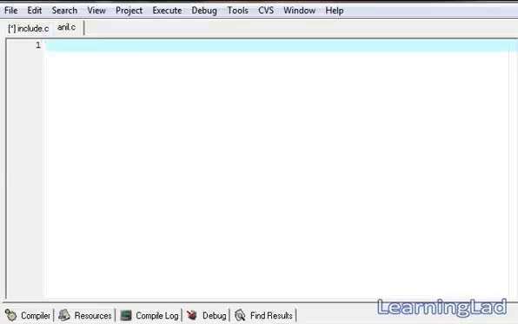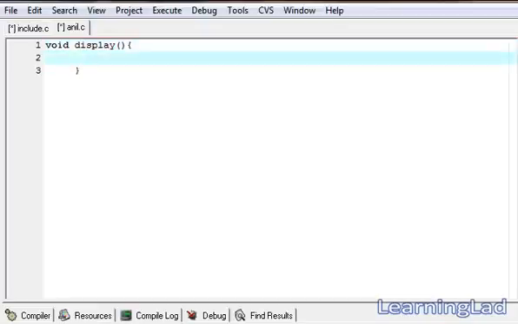Now in this anil.c, we're going to write a simple function. It's going to be void display, and it's not going to take any arguments. Here in this display function, we want to print: this is printed from a function which is in another file. So this is it. Save it.